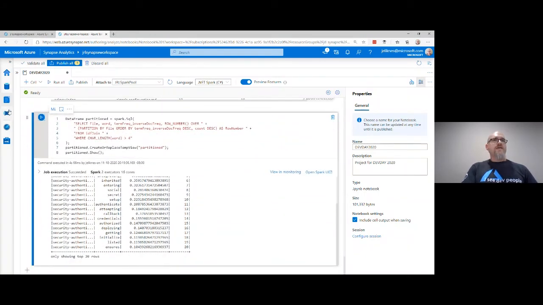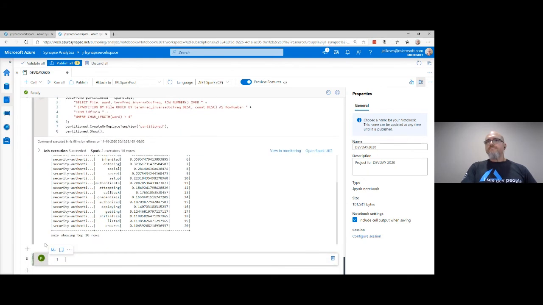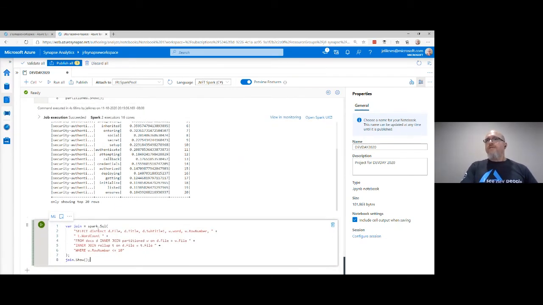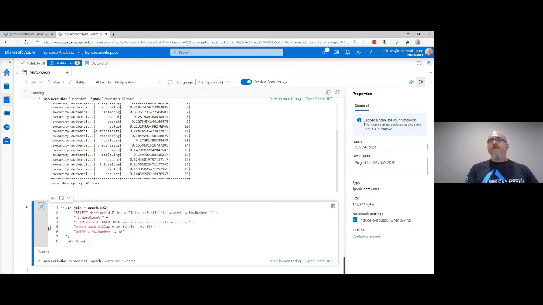So now that I have the ranking, what I can do is filter and just pull out the top 10 words. That's what I'm going to do in this step. Let's add this on. In this step, I'm going back to Spark SQL. I'm pulling that file that I just created, but I'm filtering to just the top 10. So where row number is less than or equal to 10. What that's going to do is give me just the top 10 words, if you will, per file. So we'll go ahead and do that.